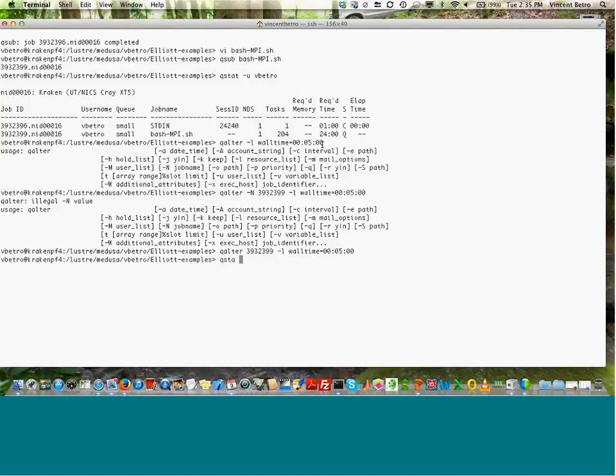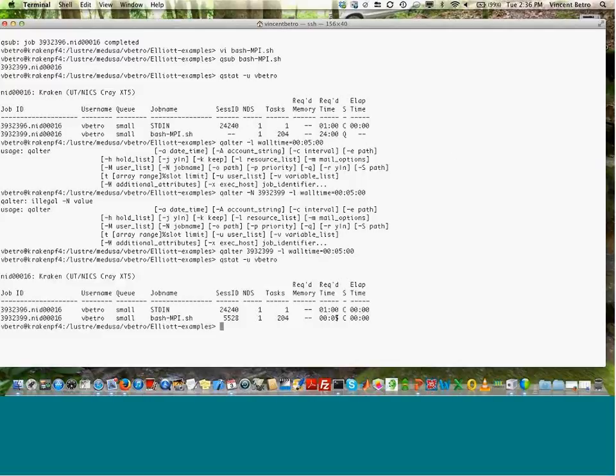All right, now if we do a qstat -u vitro, you'll see that it knocked the wall time down to 5 minutes and popped it up in the queue when it ran the job. Now, let me do one more interactive job to do qdel. Actually, I have a better idea. I'm going to submit that same one over again for 24 hours, and instead of trying to alter it, I'll delete it. I'm going to say qdel.